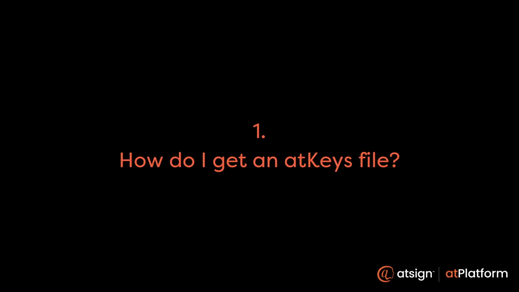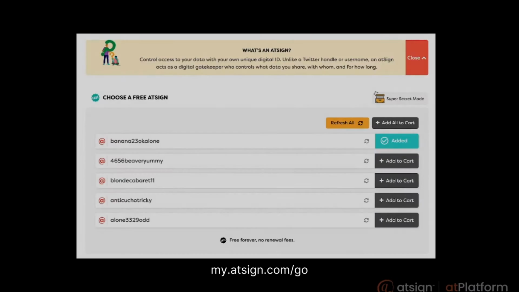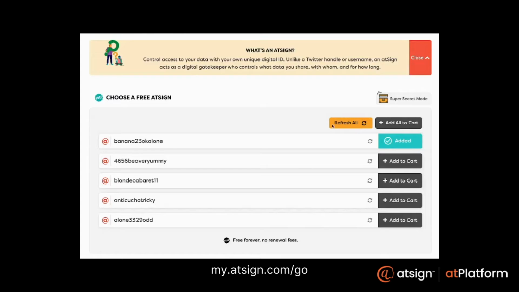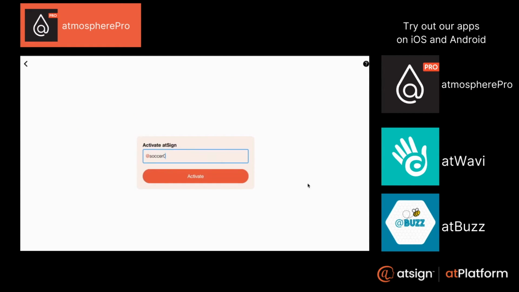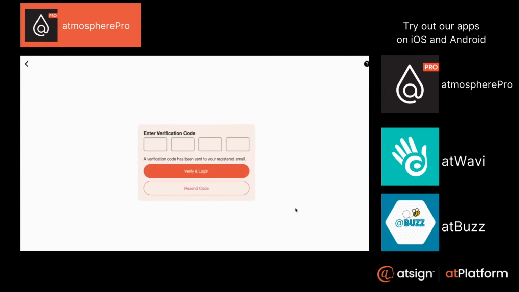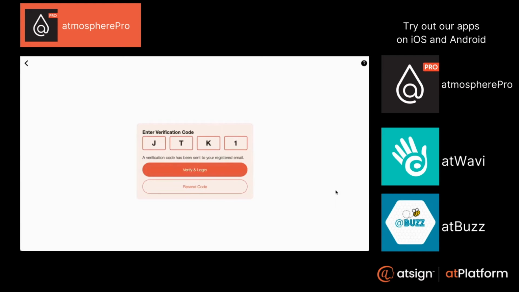Number 1. How do I get an atKeys file? Once you've obtained a free or paid @sign from my.atsign.com/go, download an atPlatform app and onboard your new @sign. When successfully onboarded, you will be prompted to save your atKeys file in a secure place.